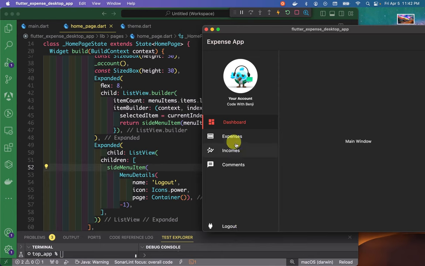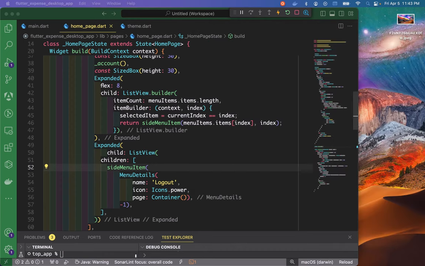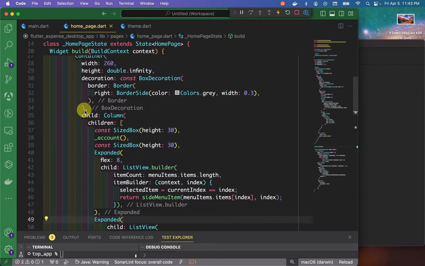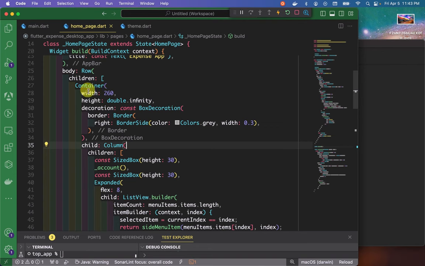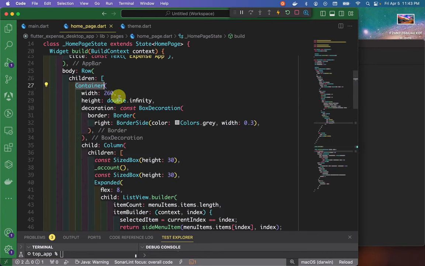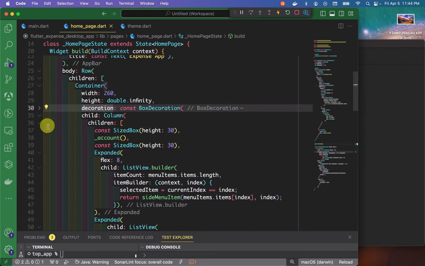Okay, now next is to change the pages as we change the selected menu item. Let's implement that now. Not forgetting that our main window, which holds the pages, is this expanded one where we put a placeholder called main window. So this container was the whole side menu. I have implemented the whole side menu. Let's follow this so that we can easily see it.